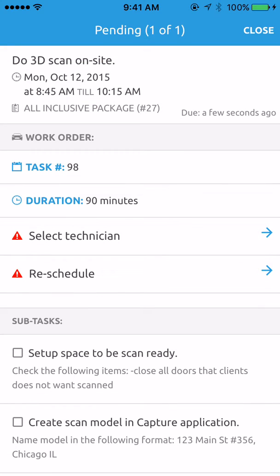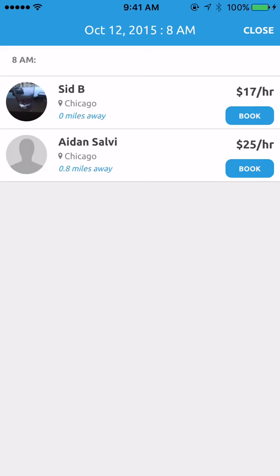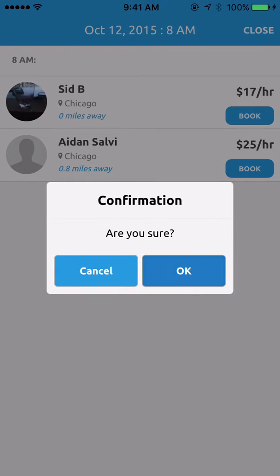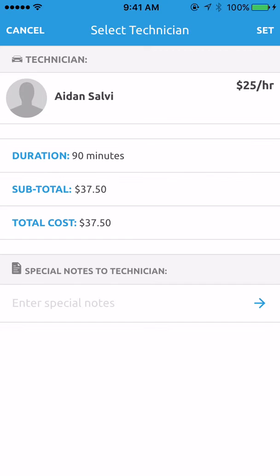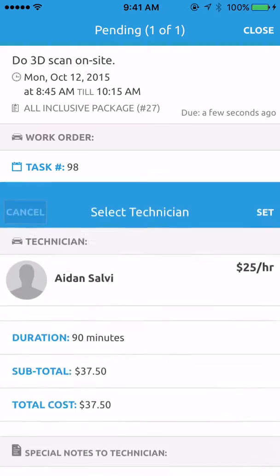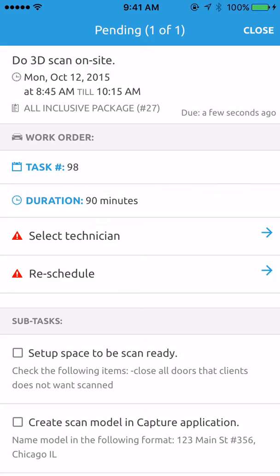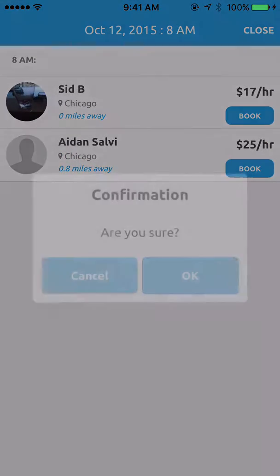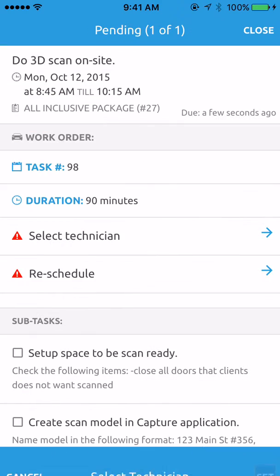So I'm going to go back into selecting a technician, and now I'm going to select Aidan Salvi, and this is a staffer. You will still see the hourly rate for the staffer, along with the duration and the subtotals set up here. Now they won't actually get paid, but it will help us analyze the cost of each of our jobs. So we're going to cancel that, and I'm going to select the staffer and set the job.